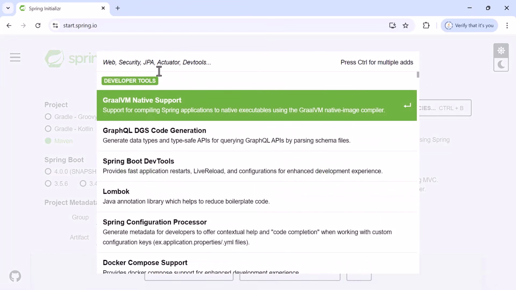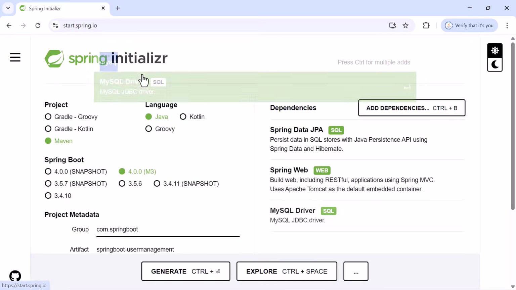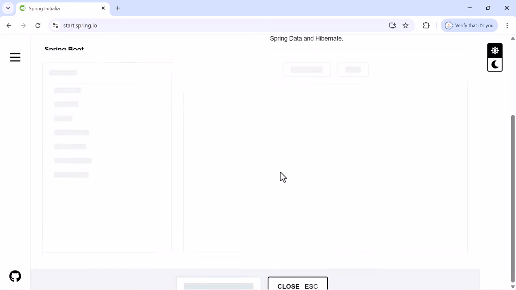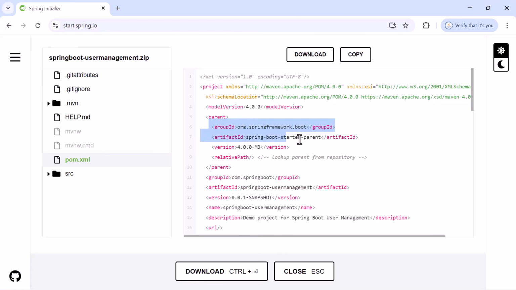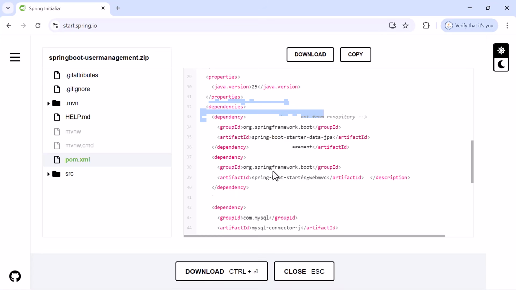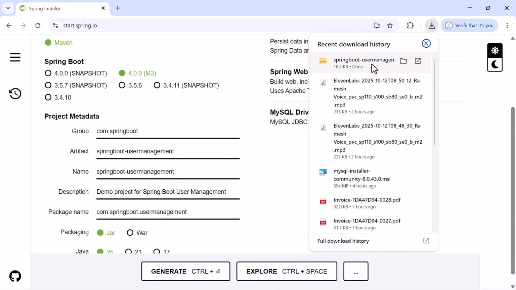Then let us search for the MySQL driver. In order to connect our Spring Boot application with the MySQL database, we have to use a JDBC driver. In our case, we are going to use the MySQL driver. Perfect. Next, click on the generate button to generate this project as a zip file. If you want to explore, you can click on explore and see details like the version of the Spring Boot project and the dependencies. Just close it and then click on generate.